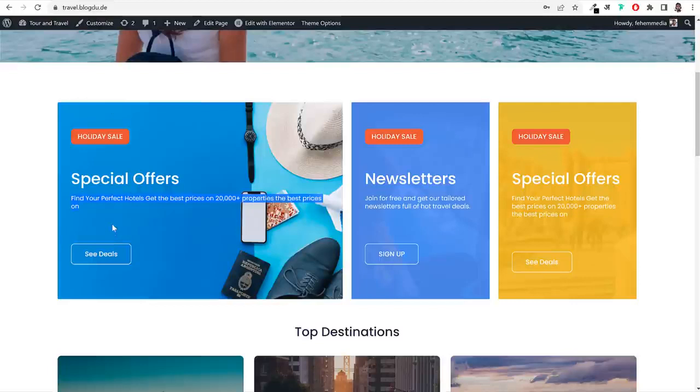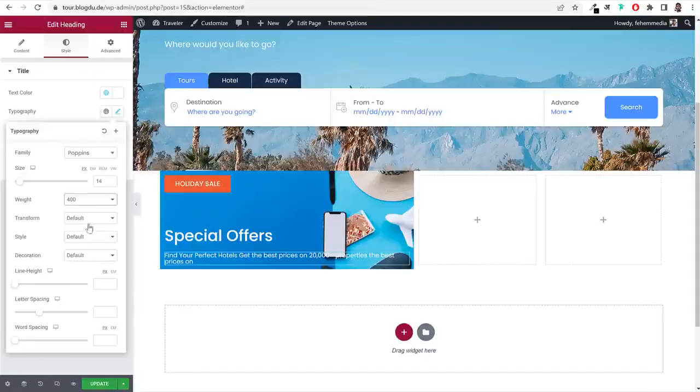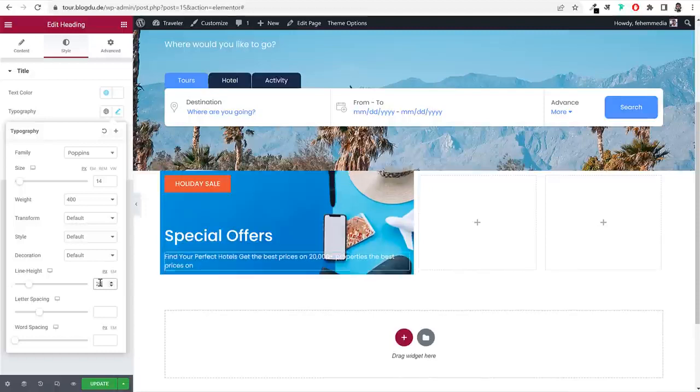You can do one more thing. If you see, there is a nice amount of space between these two lines. So we can add line height. You can add it in pixels, or if you want, you can add it in EM. So by default, if you just type in 20 pixels, as you can see, we have the line height.